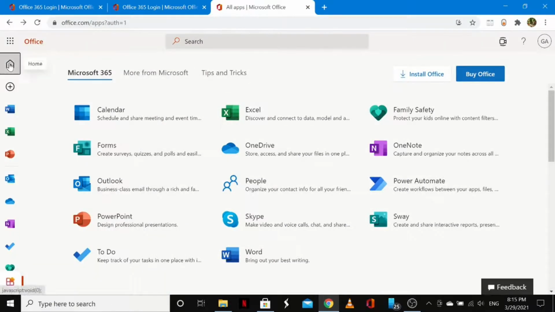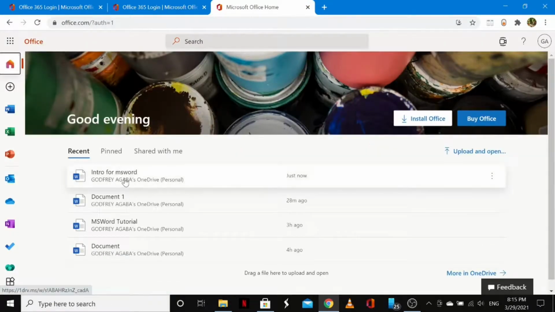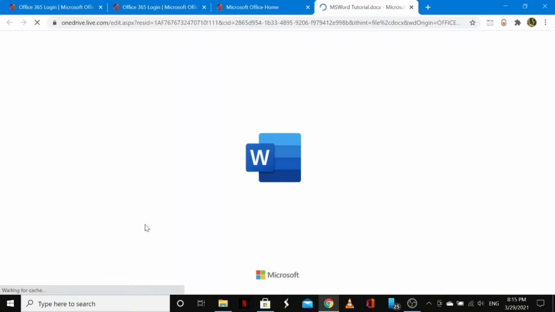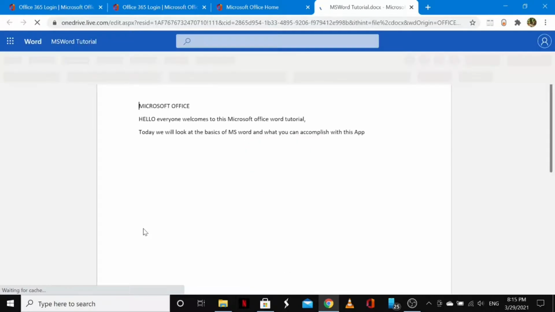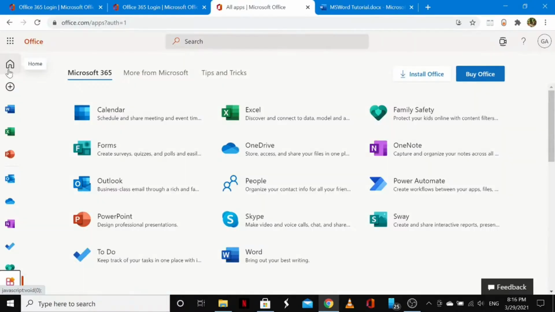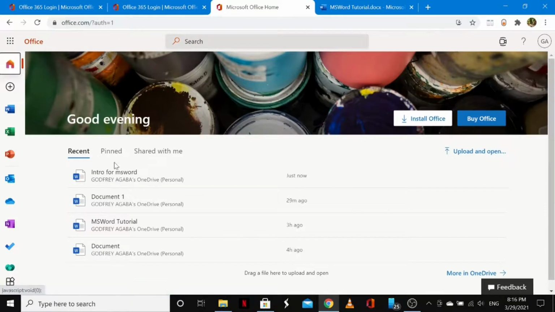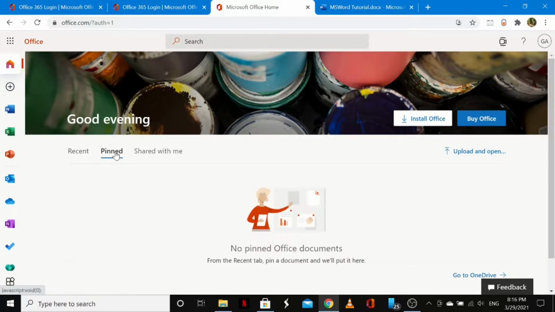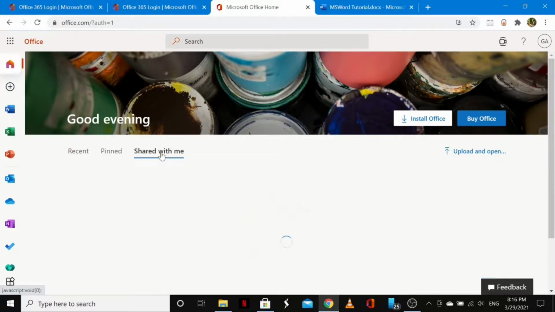So tap on home. And as you can see, this is the document that I've created right now, and these are some of the documents that I created earlier on. You can open any of those. So once I go back to home, as I said, you will have access to all the documents you've worked on, as you can see right here. And then you can also pin and share with your friends if that is what you want to do.